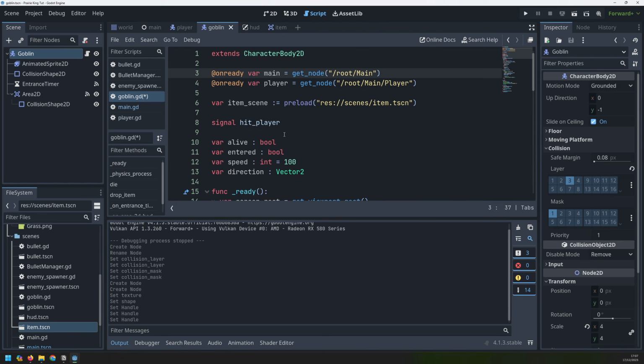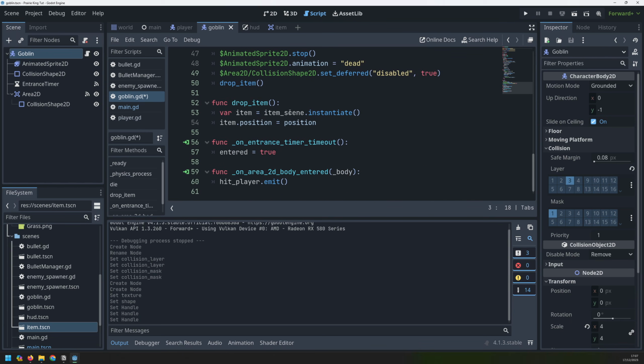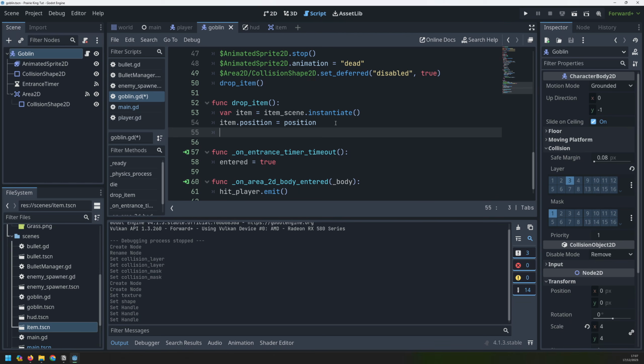Now, if we want to access the main node, just the same way as we accessed the player node before, we can just call this main variable. So we'll go back into our drop item function and continue with that. What we want to do is add this as a child into our main scene. So we could just run add child, but this may cause errors later on.